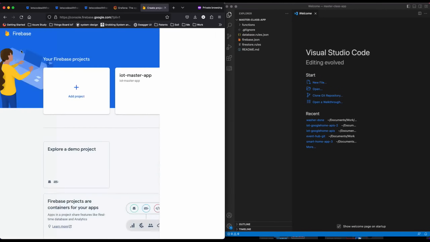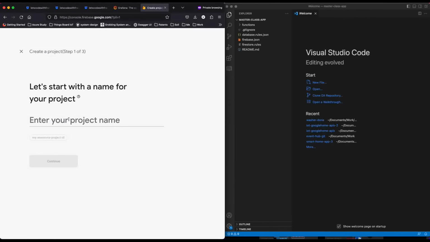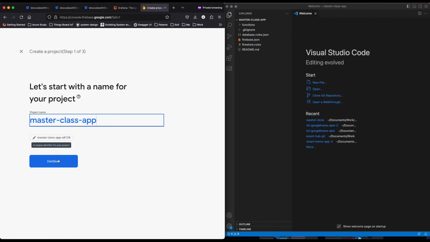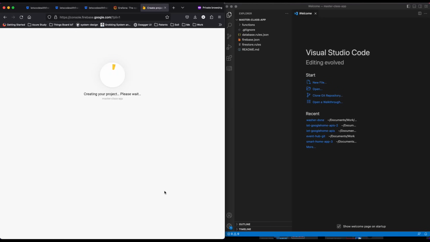Hold on, let me make sure I'm in the right account. Yeah, okay. Make sure you're in the right account. Well, do this. So master class app. Okay. I don't really need Google Analytics. Maybe in a production-based application I would need it, but at this point, no. So I'm going to go ahead and create the project.